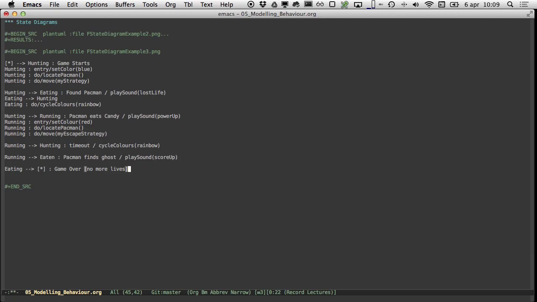If there are no more lives, I'm going into the game over state. Or actually, this is better expressed like this. And then just tidy up this a bit. Or actually, let's see what we've got so far.